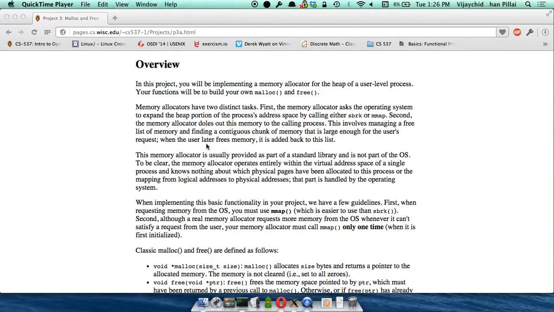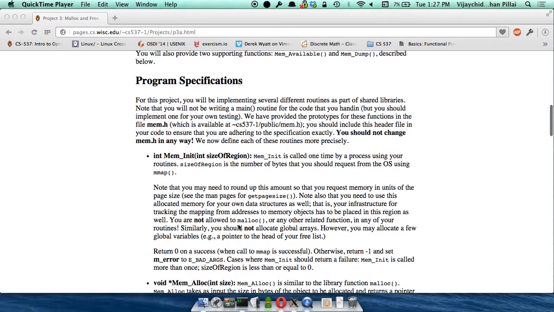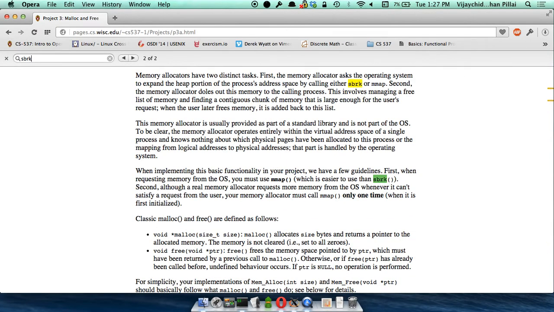Okay, so that part where the process asks for and gets some memory from the operating system can be done in two ways. One of them is the stack. If it's the stack, you just declare your variables, and whenever you declare your variables, that's going to be allocated for you by the operating system. The other is the heap, and this is where you can use mmap or sbrk to actually request memory from the operating system.